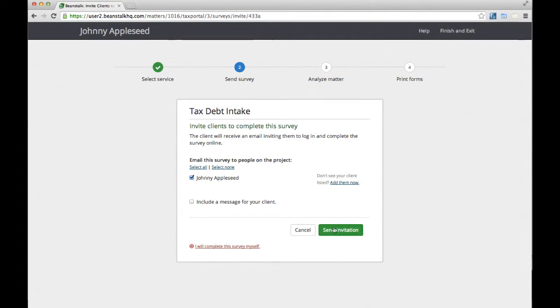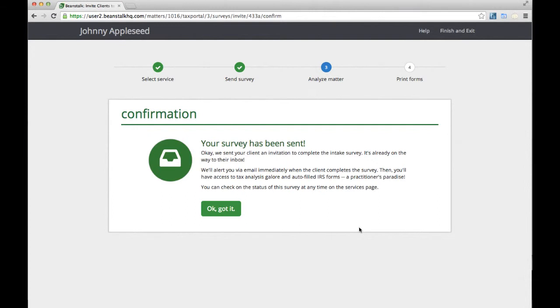and I can send the invitation. Sometimes I don't want to invite the client. I may want to complete the survey myself. Well, that option is available to me too. I can complete the entire intake survey on my own and still get all the analytics and downloadable IRS forms. In this case, we're going to send the invitation to Johnny Appleseed, and it's going to give us a confirmation that that intake survey has been sent.